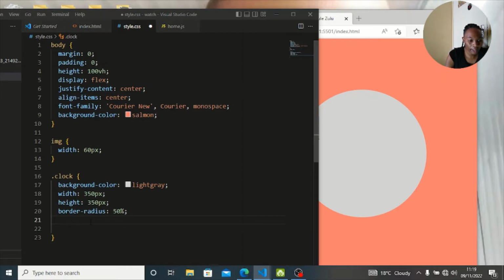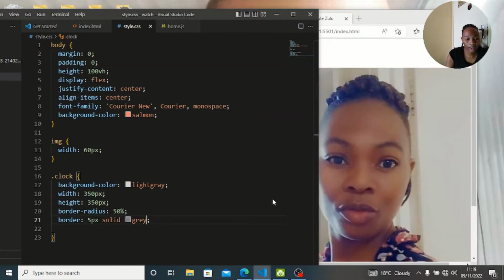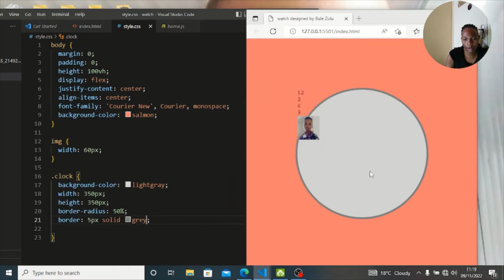Okay, with my cursor, let us give it a border so it can look more proper like a watch. Let us give it a 5 pixel solid border with a color gray, not light gray. Now let's make it gray and Ctrl+S to save it, and let us see. Okay, so now it's in the format of a watch.